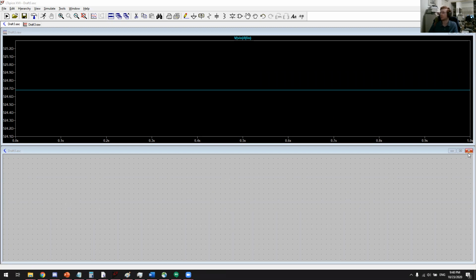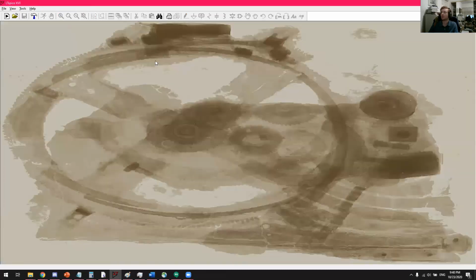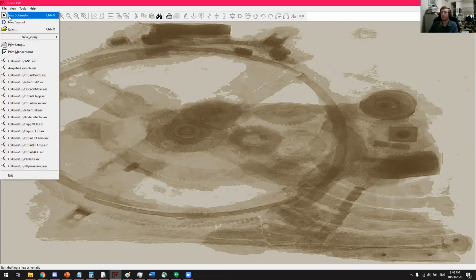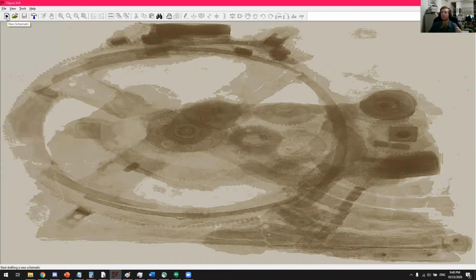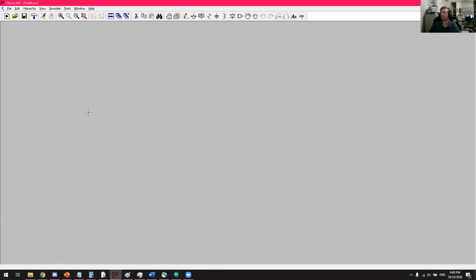So let me close this here. After you install LTSpice, this will be the screen you see. You have this weird coffee stain looking thing. And to create a new schematic, you either go to File, New Schematic, or you can press this little button here, and that'll create a new schematic for you.